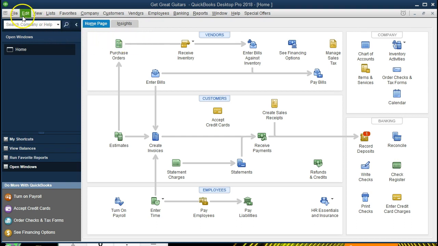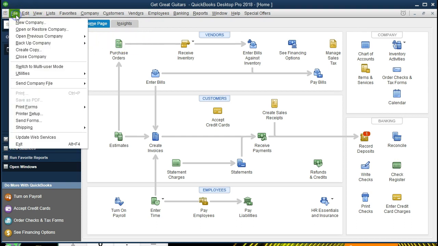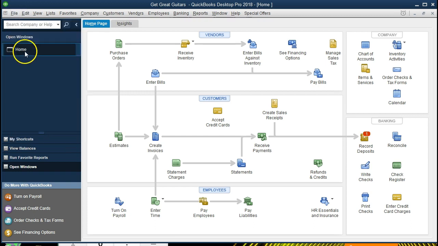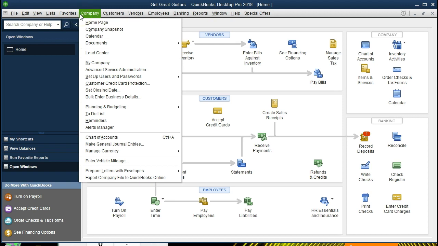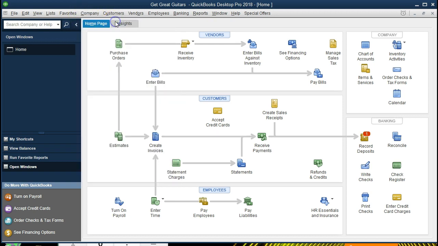If you have the backup file, you can restore that by going to the File and Open Restore. We currently have the Open Windows open over here. By selecting the View and Open Windows list, you can have that open as well. And we have the Company tab or Company page open, found at the Company dropdown and the Home page.